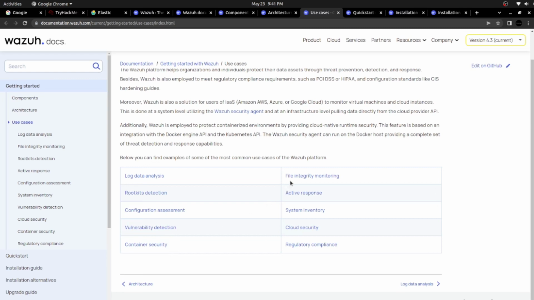File integrity monitoring is possible, whether the file is tampered or not, whether the file integrity is preserved or not. So we are able to find those things here. And also active response, system inventory, cloud security, regulatory compliance, malware detection. So we can do a lot of things by using this Wazuh. So that is what they gave here in the use cases.